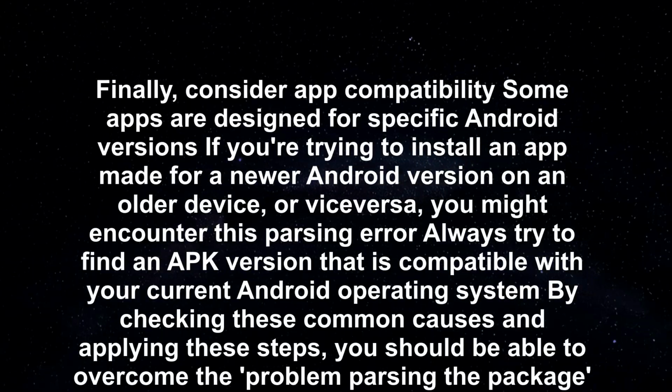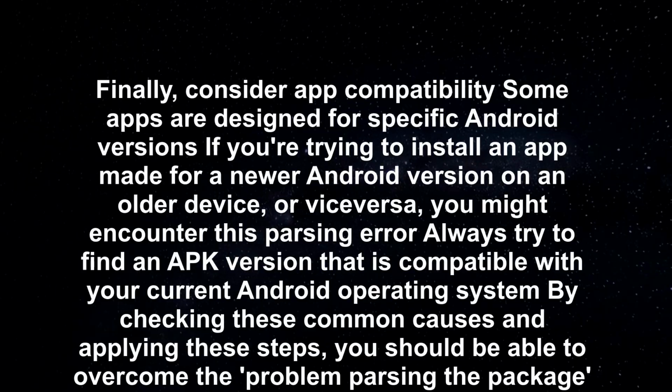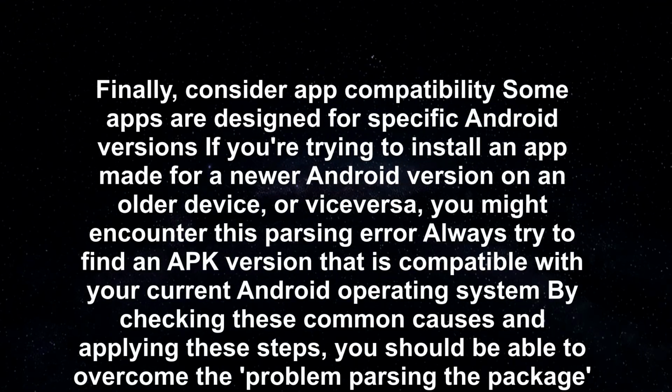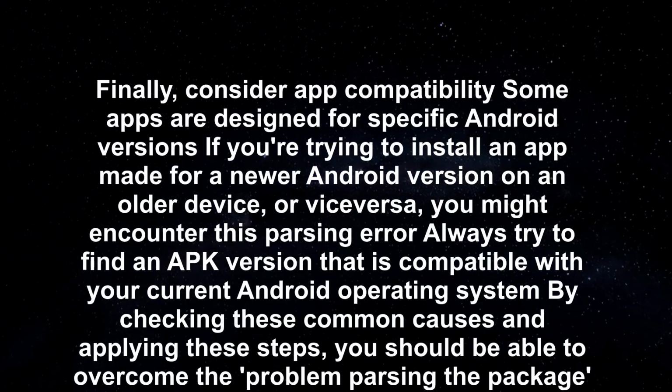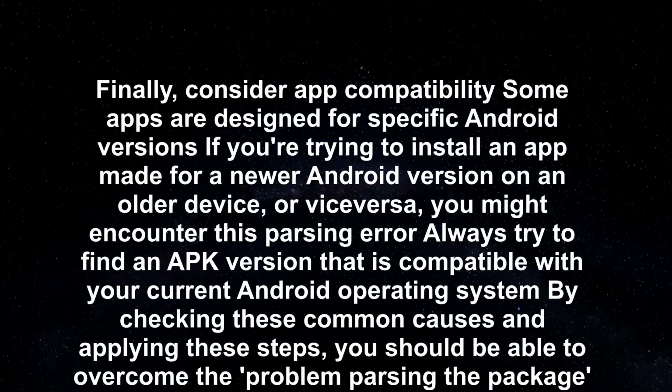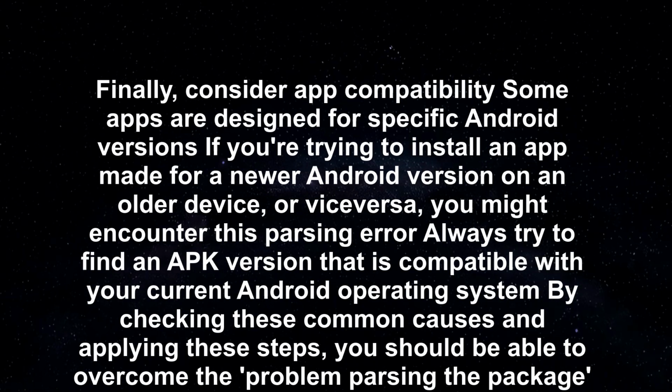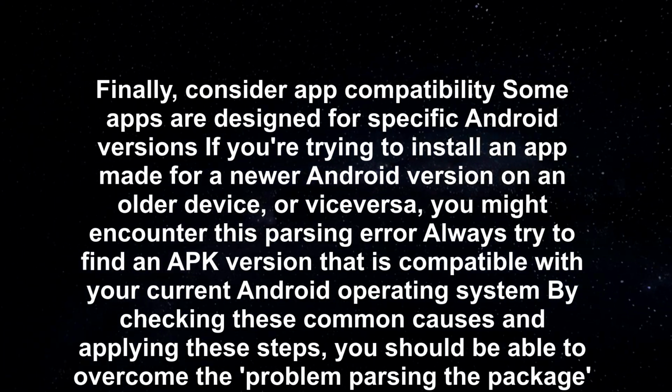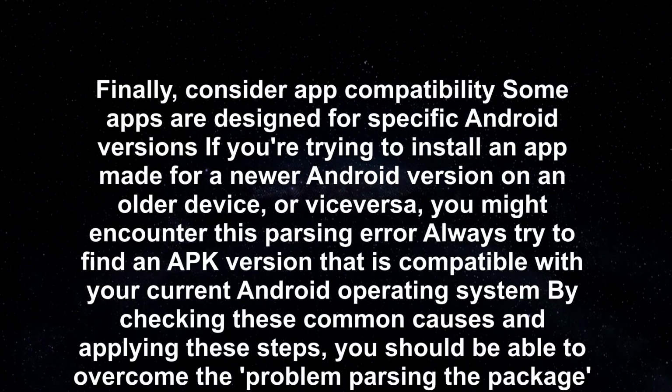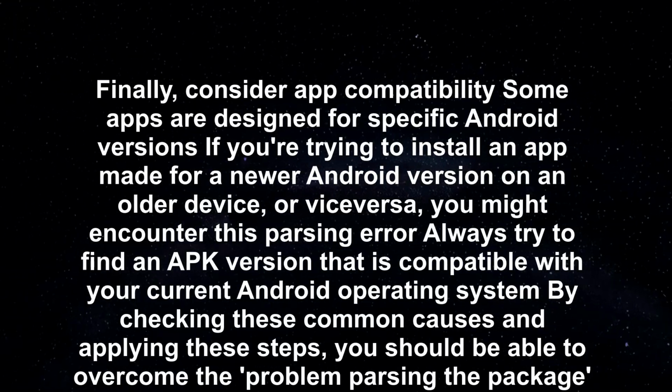Finally, consider app compatibility. Some apps are designed for specific Android versions. If you're trying to install an app made for a newer Android version on an older device, or vice versa, you might encounter this parsing error. Always try to find an APK version that is compatible with your current Android operating system.